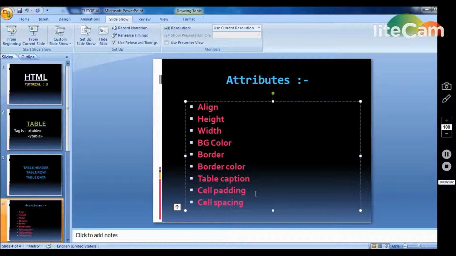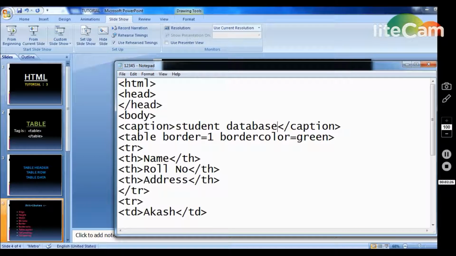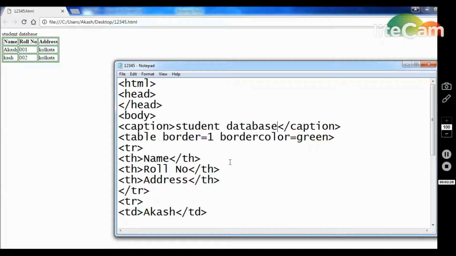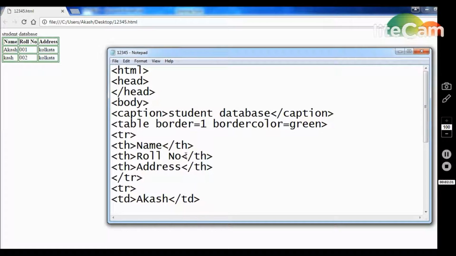Now I go to the next two attributes, which are very important for table creation: cell padding and cell spacing. Cell padding is another formatting option. We can specify cell padding, which is the amount of space between the edges of the cell. If you do not understand the definition, I write the code in the HTML notepad, and you can understand what the use of cell padding is.